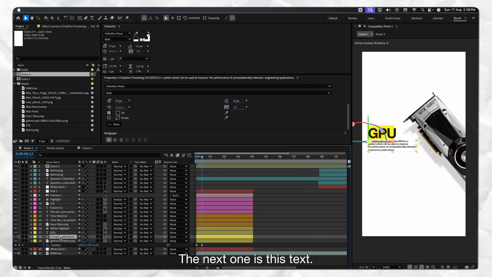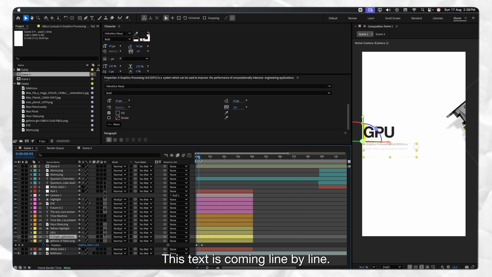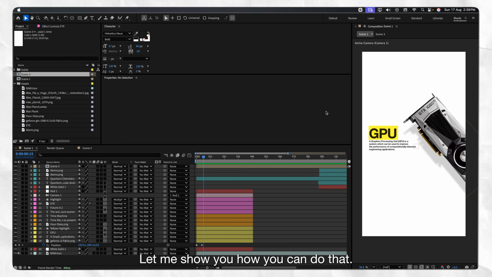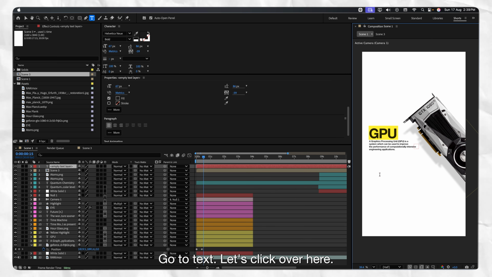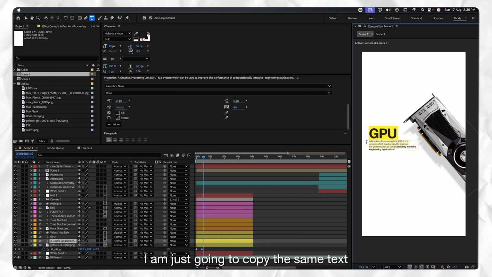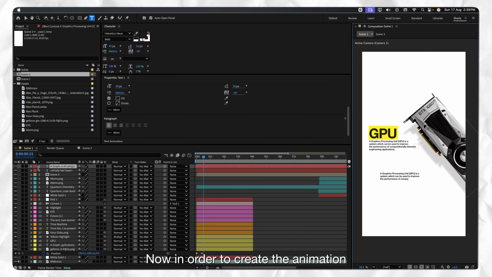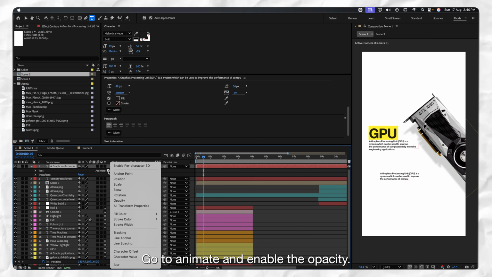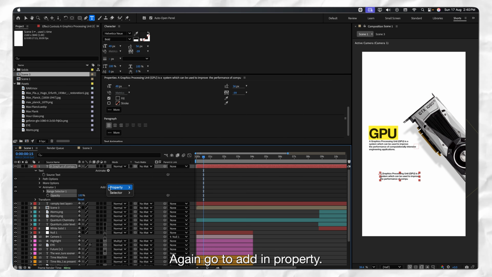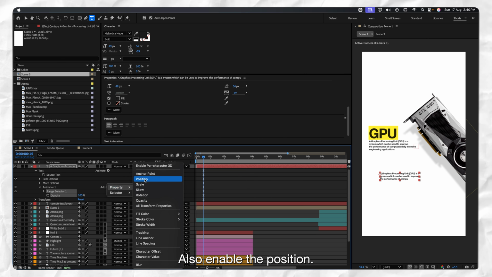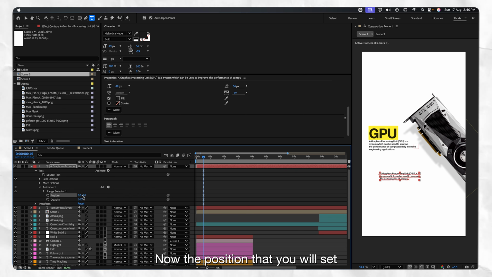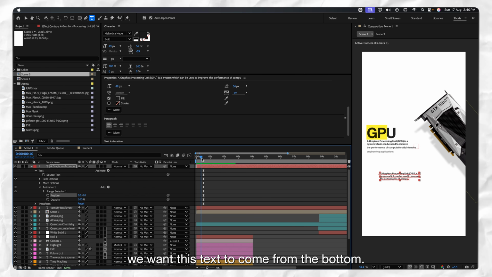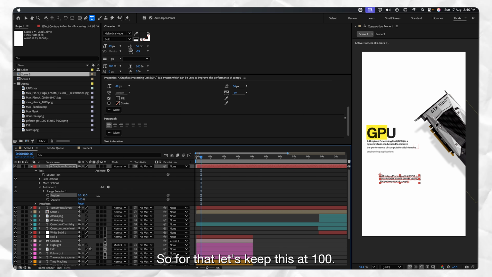The next one is this text. This text is coming line by line. Let me show you how you can do that. Go to text, let's click over here. I'm just going to copy the same text, just paste this over here. Now in order to create the animation, go to the drop down, go to animate, enable the opacity. You can go to add, in property, also enable the position. Now the position that you will set completely depends on which direction you want the text to come in. Right now, we want this text to come from the bottom. So for that, let's keep this at around 100. Next, reduce the opacity to 0.